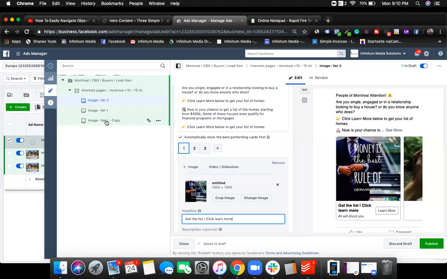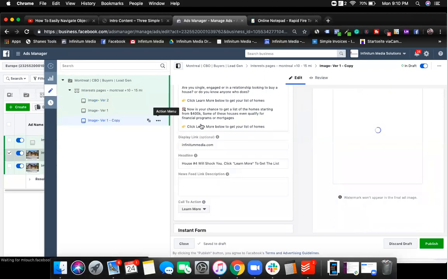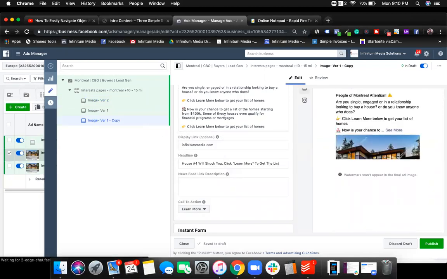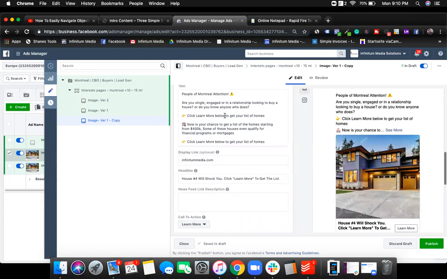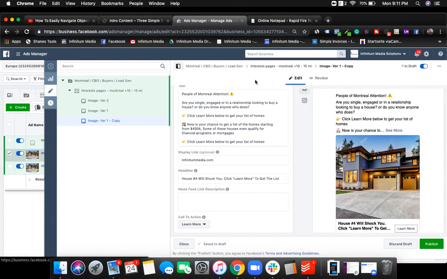So you have this ready, then you go to the third ad, where the ad copy and everything is going to stay the same. You can have, now is your chance to get a list of homes starting from 400K. And if you're running it specifically for one listing, you can have, now is your chance to get 26 plus pictures plus price creation and all that stuff as a lead magnet.